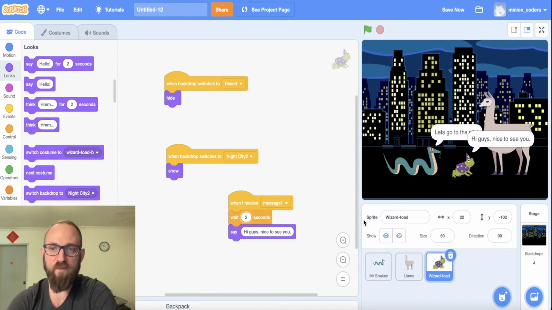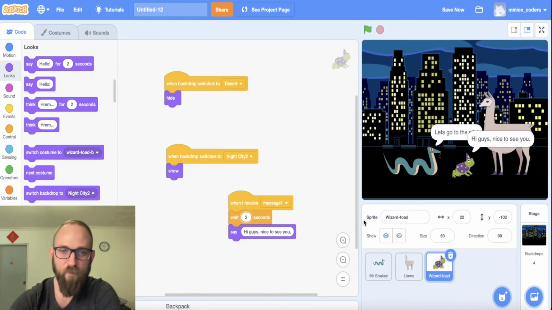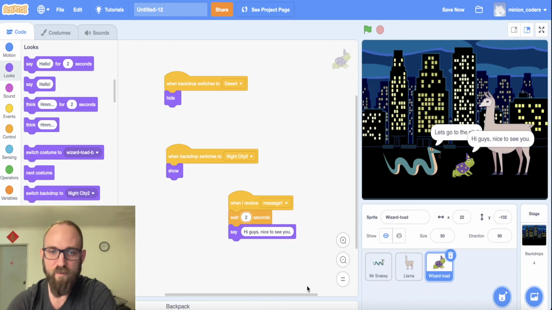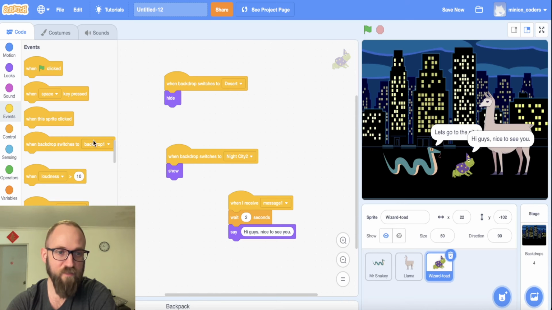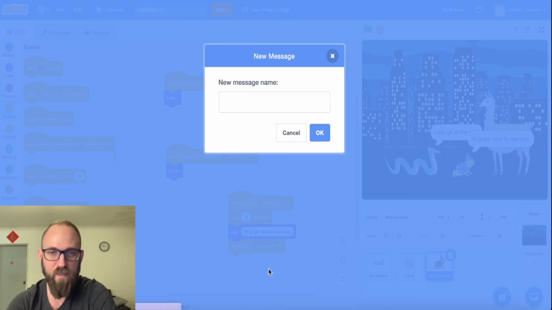Okay, so we've got, they go to the city. The Wizard Toad says, hi guys, nice to see you. Now I would like the llama to say one more thing. So we're going to use the same method again. After the Toad says something, we're going to send out a message again, the invisible message that tells the other sprites to do something.